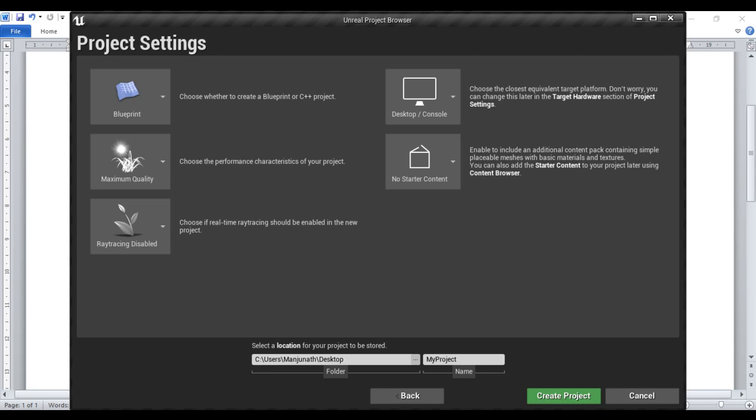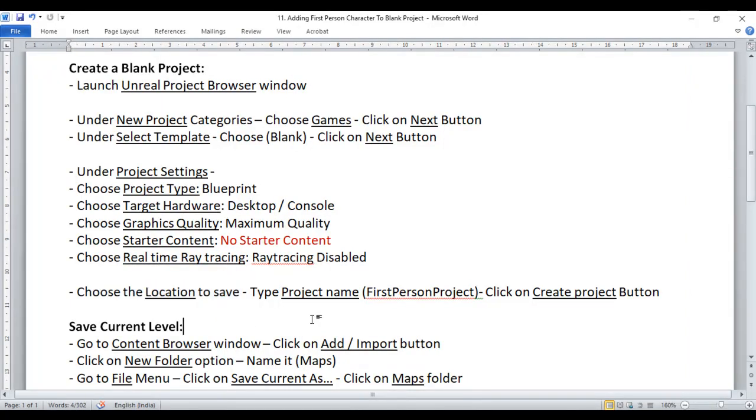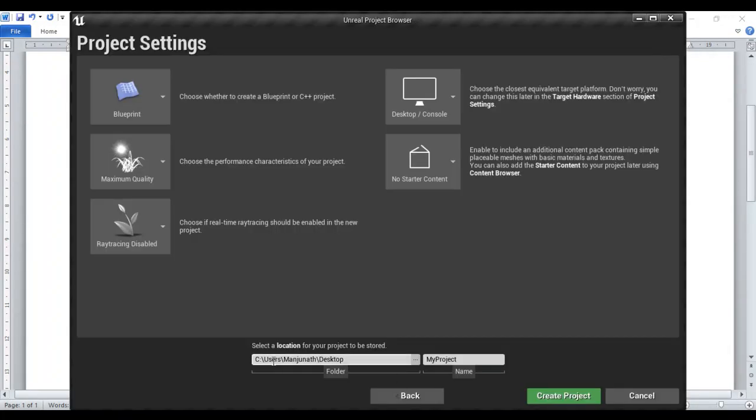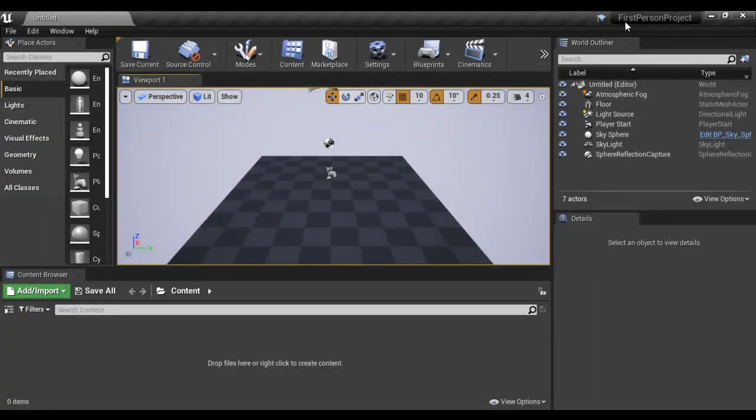Next, choose the location to save, type the project name, then click on create project button. So I'm going to save this project at the desktop, so I leave it as it is. And then the project name I'm going to give first person project, and then I click on create project button. You can see that first person project is open inside the editor, and at present untitled level is open. Untitled means this level is not yet saved.